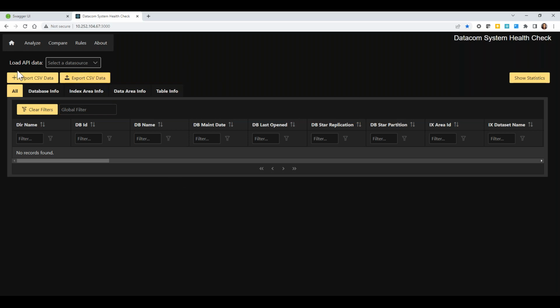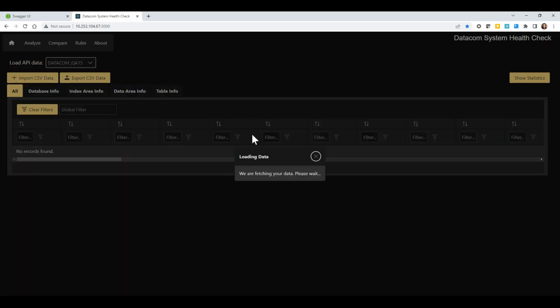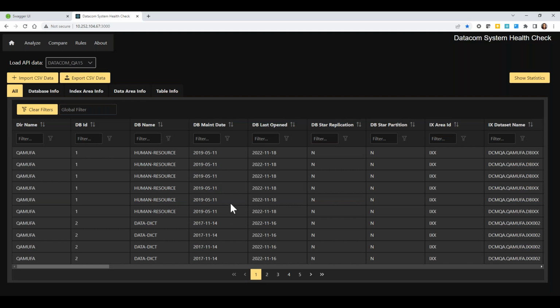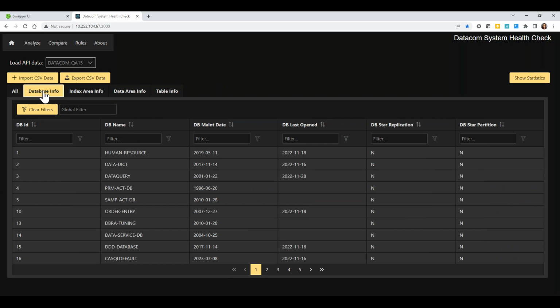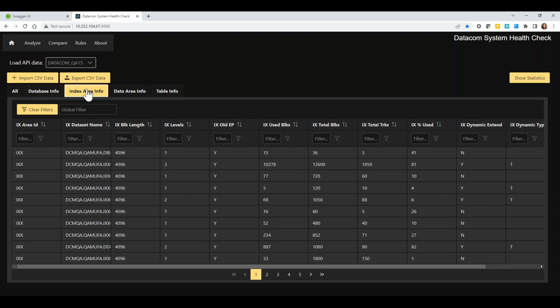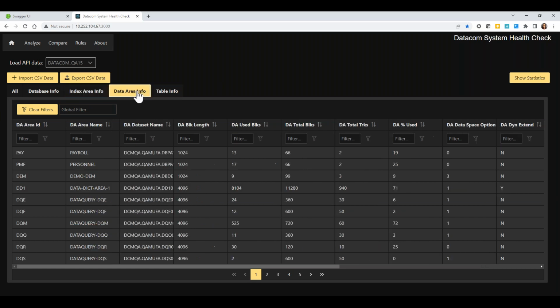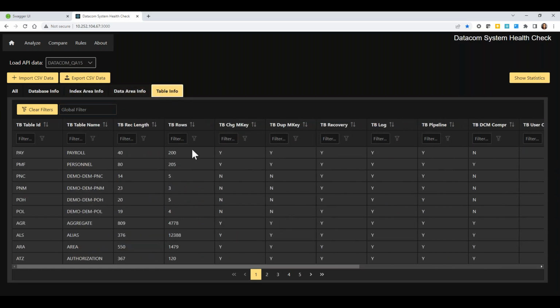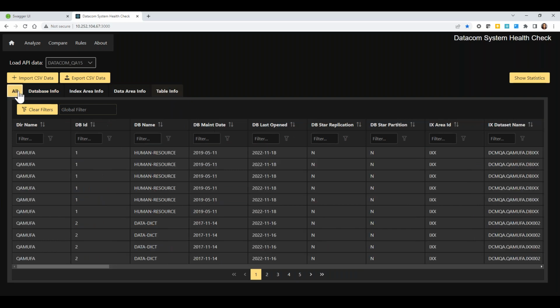So with this health check sample, I would choose my environment again. And see this fetch here is actually invoking a REST API command in the back end, that command I just showed you. And here it's coming back with all the data. We've got a lot of data coming back from this REST API command, all formatted very nicely for you. Right now I have a tab here showing all, but I can subset that and see just database info and just see a subset of the columns, or just look at index area info. There's a data area info and then a table info. So you can see all or a subset of the data coming back.